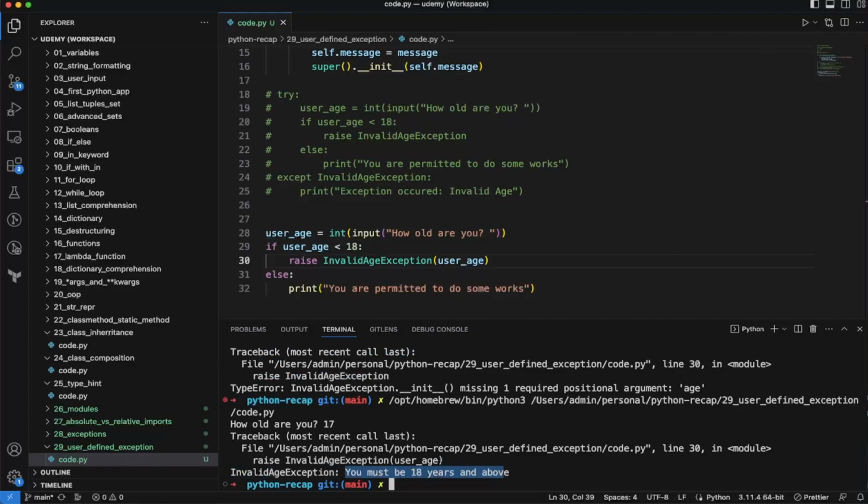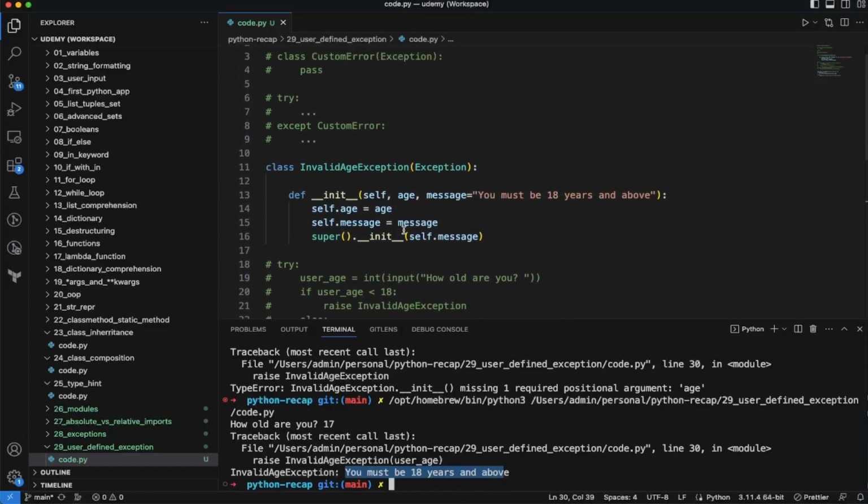So in this case, we have overridden the constructor of the Exception class to accept our own custom arguments. It has taken the age and message, and we are throwing the message based on that. The constructor of the parent Exception class is called manually with the self.message argument using super. So we are calling this manually.